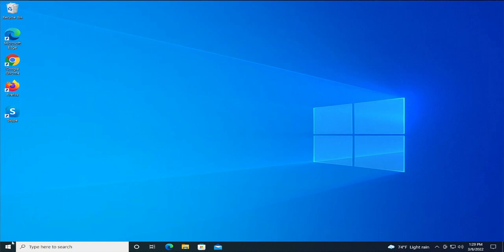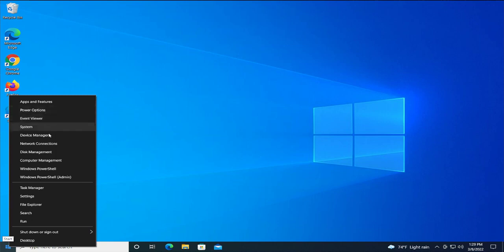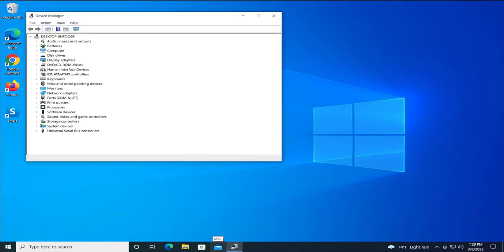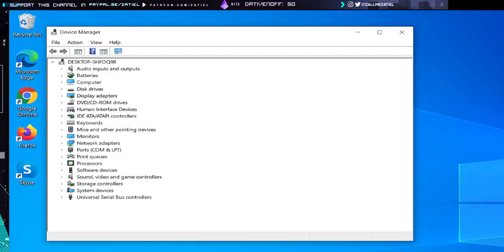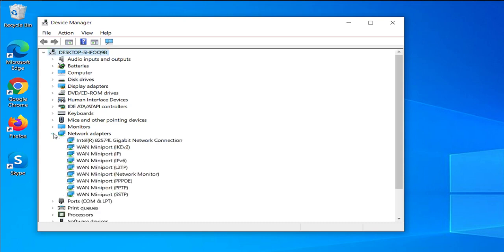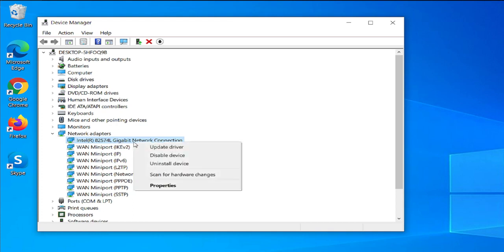The first step is to go to the Start menu, right click and select Device Manager. In this window, locate network adapters and click here. Select your device and right click. Select update driver.